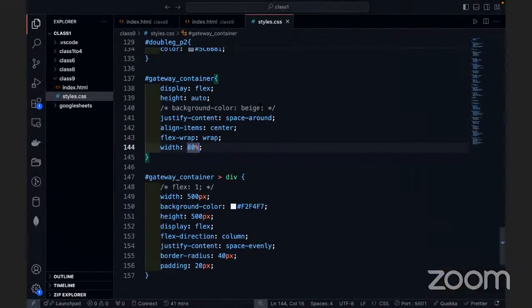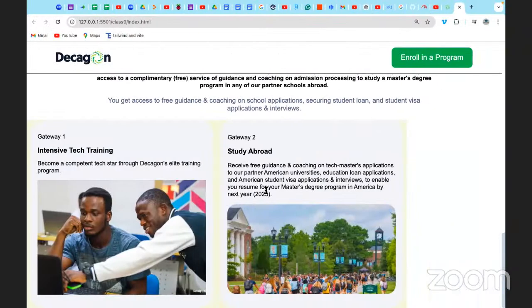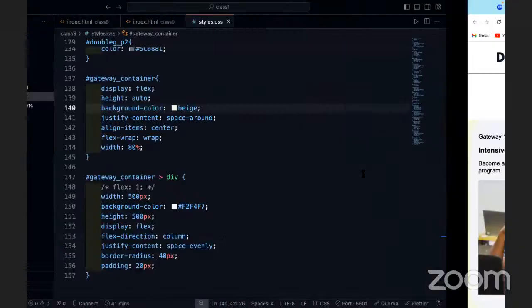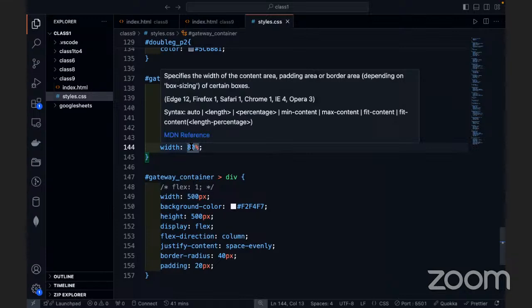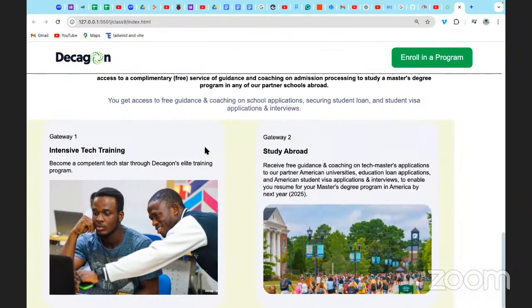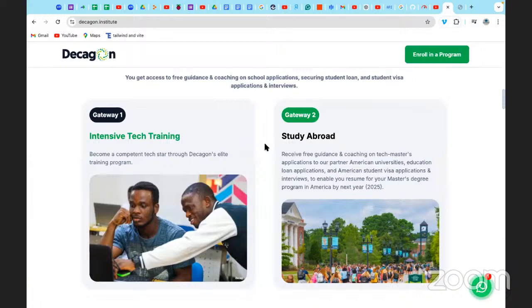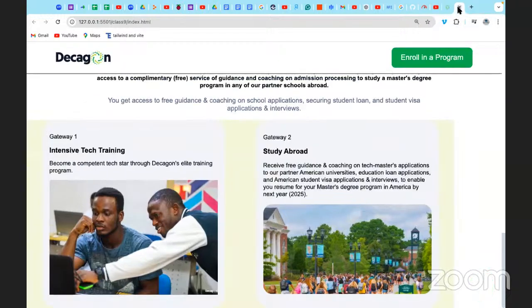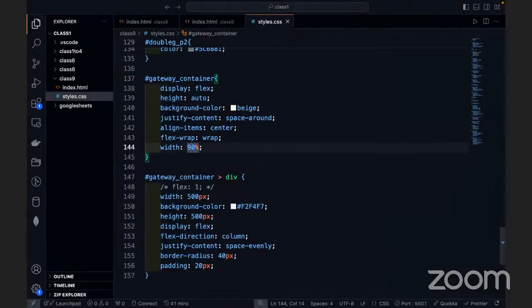But let me do something. Let me activate the background color because I want to see the extent to which that container goes. Okay. Oh, all right. So what we can do is increase it maybe to 90. Let me see. Or maybe 85 or something.